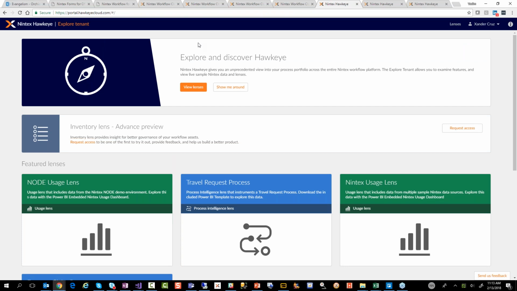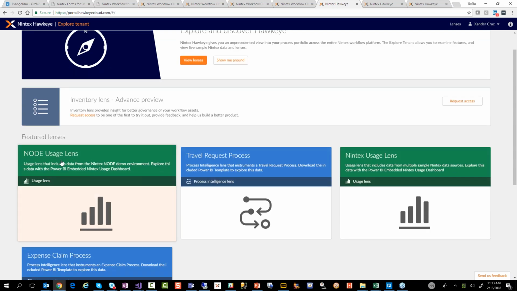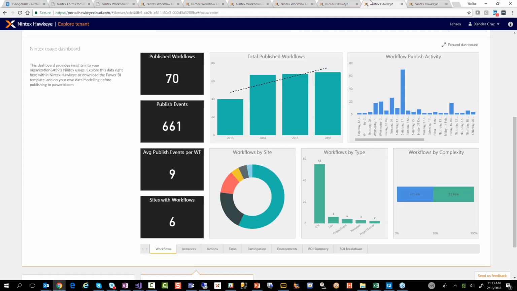This is the Nintex Hawkeye environment. This is where you get visibility into how things are going and how your processes are going. So number one, you'll see these green boxes. They're called the usage lens. This is where it'll tell you right here, how many workflows have you guys published? How many published events have occurred?